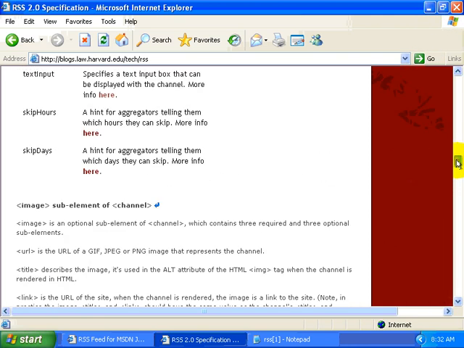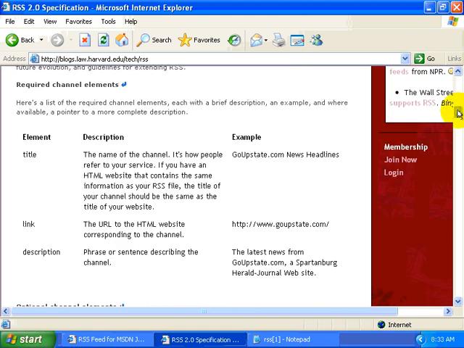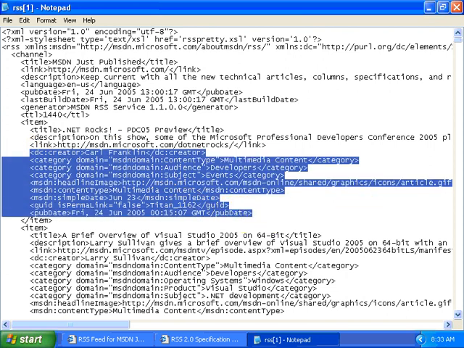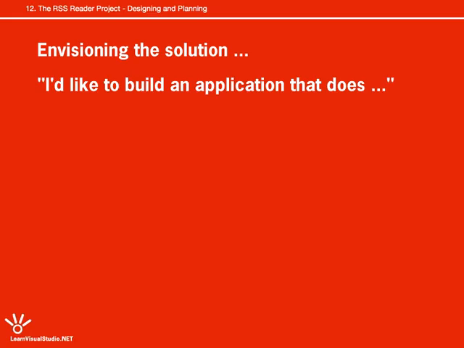So for our purposes, what we're going to do is simply focus on only those elements that are required. So we're only going to pay attention to title, link, and description. So in the case of the MSDN RSS feed, we would only be paying attention to the title, the description, and the link, and we'll be ignoring the rest. Now, at some point in time, you can come back and expand this application so that it can look for all the non-required elements as well.